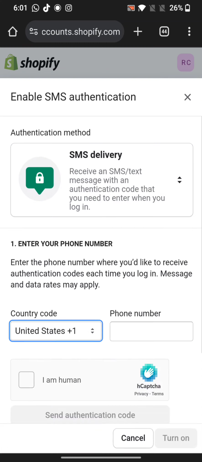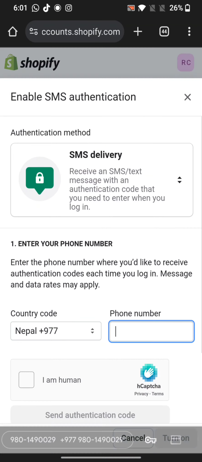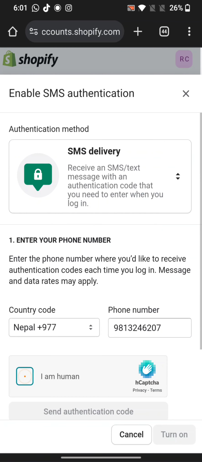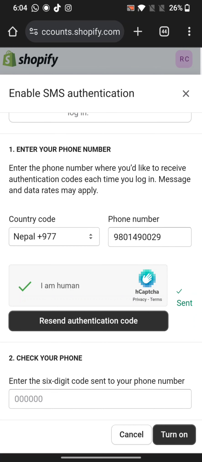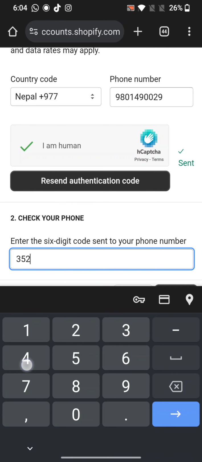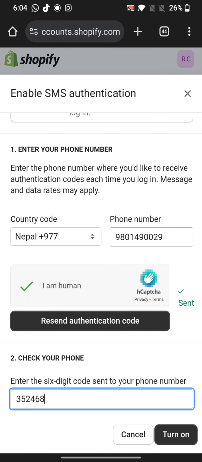Enter country code and your phone number. Tick mark on the box that says I am a human and then tap on Send Authentication Code. Enter a 6-digit code sent to your phone number and tap on Turn On. This is how you can turn on two-factor authentication on Shopify quickly and easily just in few steps.